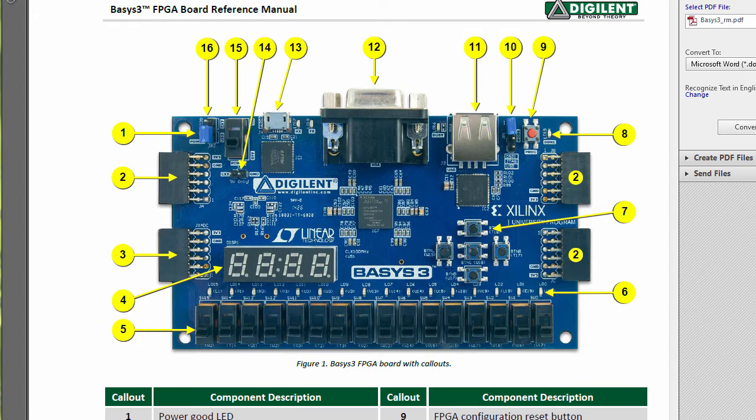Hello, this is a quick demo to verify that you can use the Vivado software to download the design into the Basys 3 board. Since we're going to be using the Basys 3 board in this demo, go ahead and connect it to your PC via this USB connector here labeled as 13. You will also want to ensure that this jumper is in the position shown, the jumper labeled as 16.